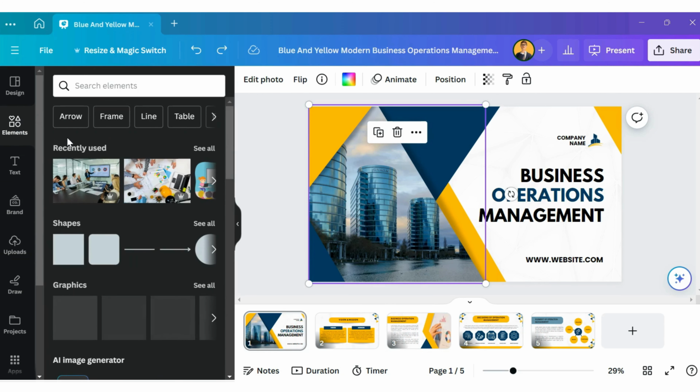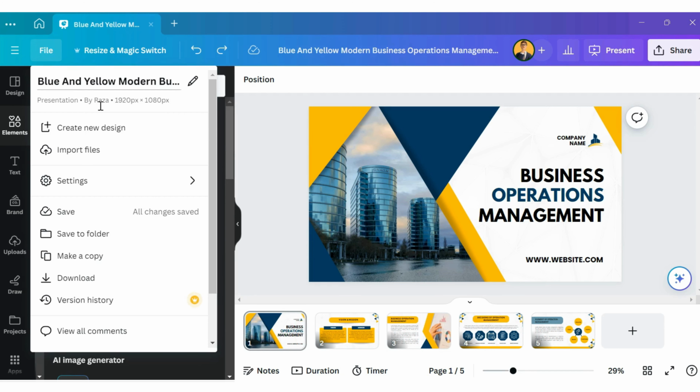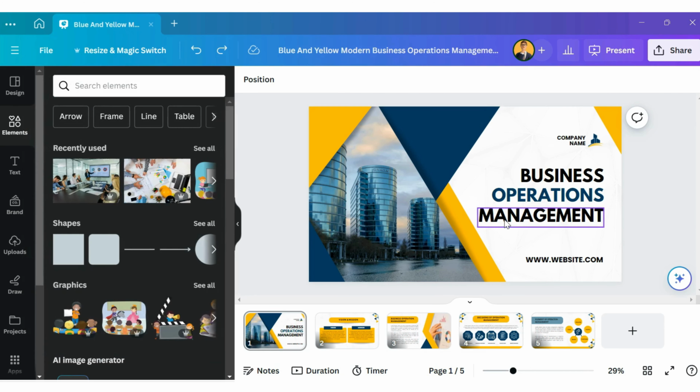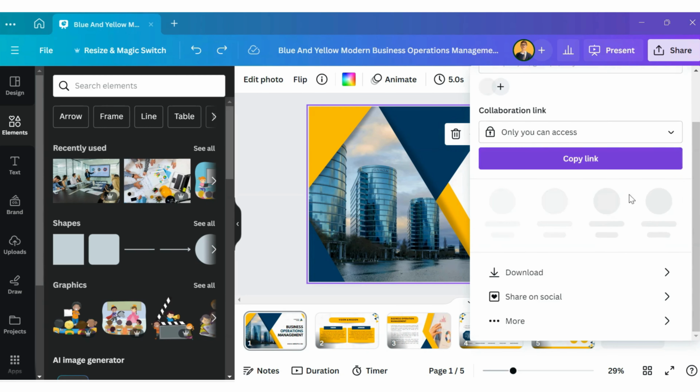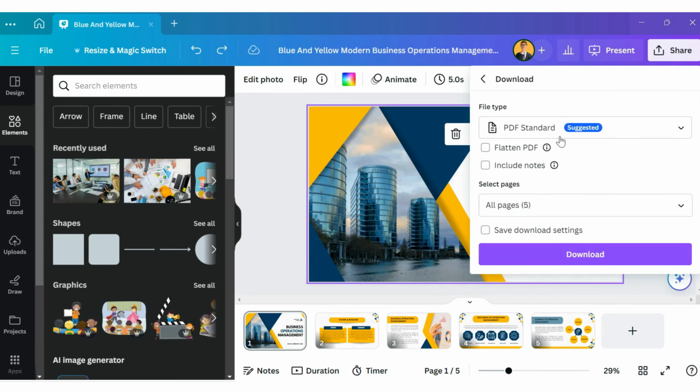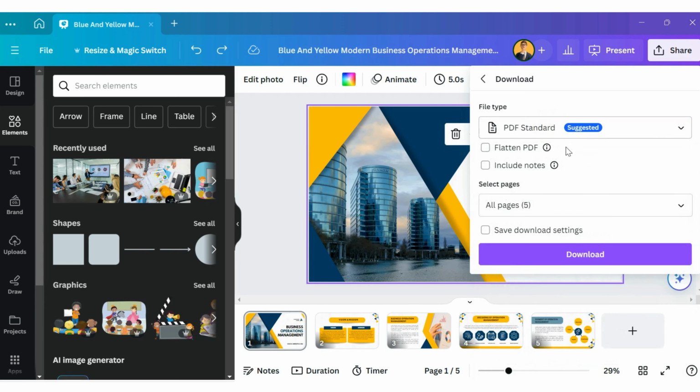Once you are done editing your business presentation design template, make sure to come up here and click on File and then click Save. Canva also saves all of your work automatically. If you wish to download this business presentation design, come up to the top right hand side and click on Share and scroll down to click on Download. I recommend downloading the suggested file type, but you can also see different file options available for you. So now you have a professional looking business presentation design ready.